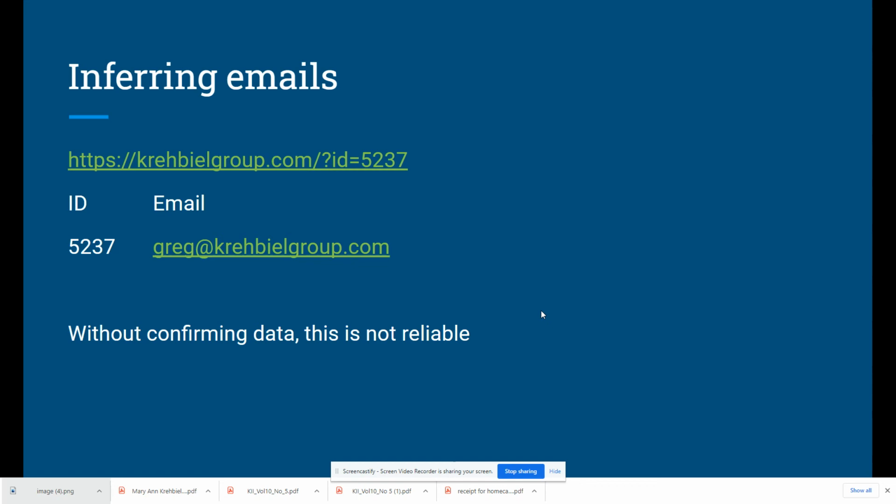Sounds wonderful, right? But what if the email was forwarded? Or what if that link was shared on Twitter or Facebook? See, now you're putting greg@crablegroup.com in all these other profiles where that doesn't belong. So without some other way to confirm that, inferring emails is not reliable. It may be good enough for some use cases.